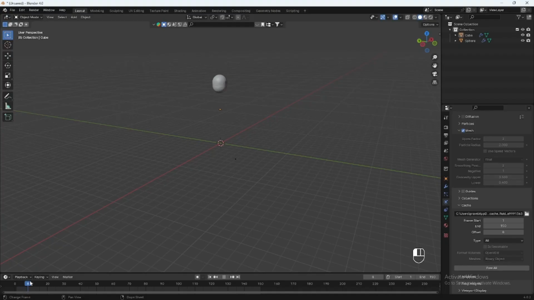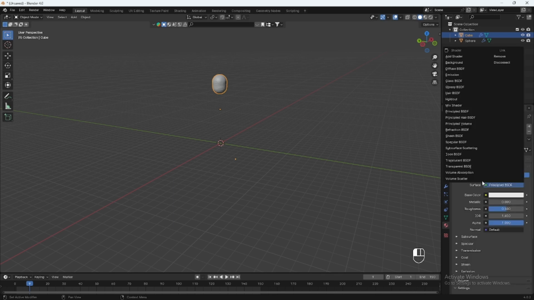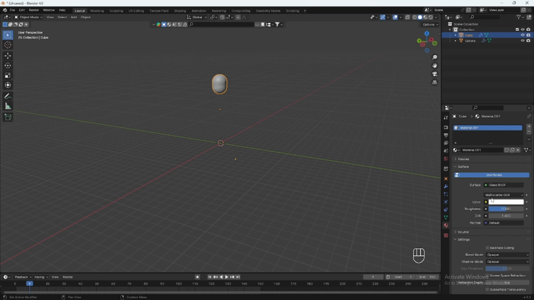After you are done, let's add materials to our scene. First, click the water, go into the Materials tab and click New. Change the surface from Principled BSDF to Glass BSDF. Turn the roughness to 0 and IOR to 1.